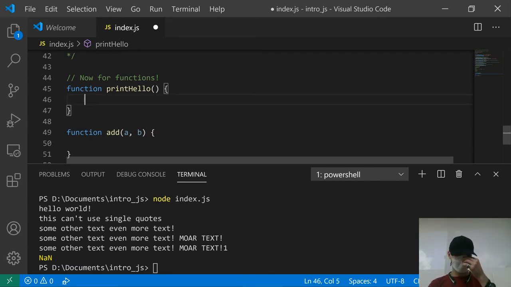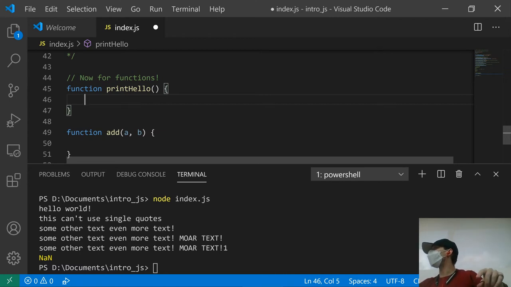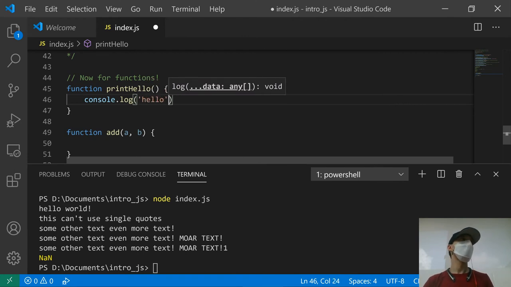And then this is the name of the function that you can use later, right? And then what's in between these curly brackets is the code that will be run anytime you use this function name. Okay? So now we're not going to write a 50-line function because we don't have time for that. But we can do an example of console.log hello.